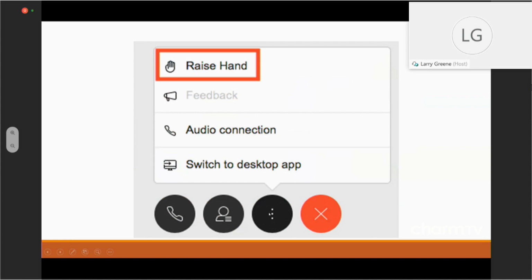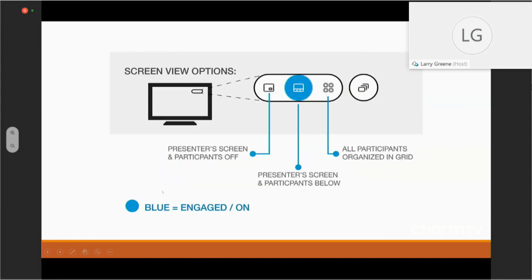Under the more options function, you have the option to raise your hand. When we get to public testimony, we'll ask that members of the public who wish to speak use this to let us know that they have testimony. For anyone who has downloaded the full version of WebEx to their computer, the raise hand button may be in the lower right hand corner of the screen instead of under more options. And the top right hand corner are the view options. You have the presenter's screen with the participants view off, presenter's screen with the participants shown below, or the all participants in the grid format option on the right.